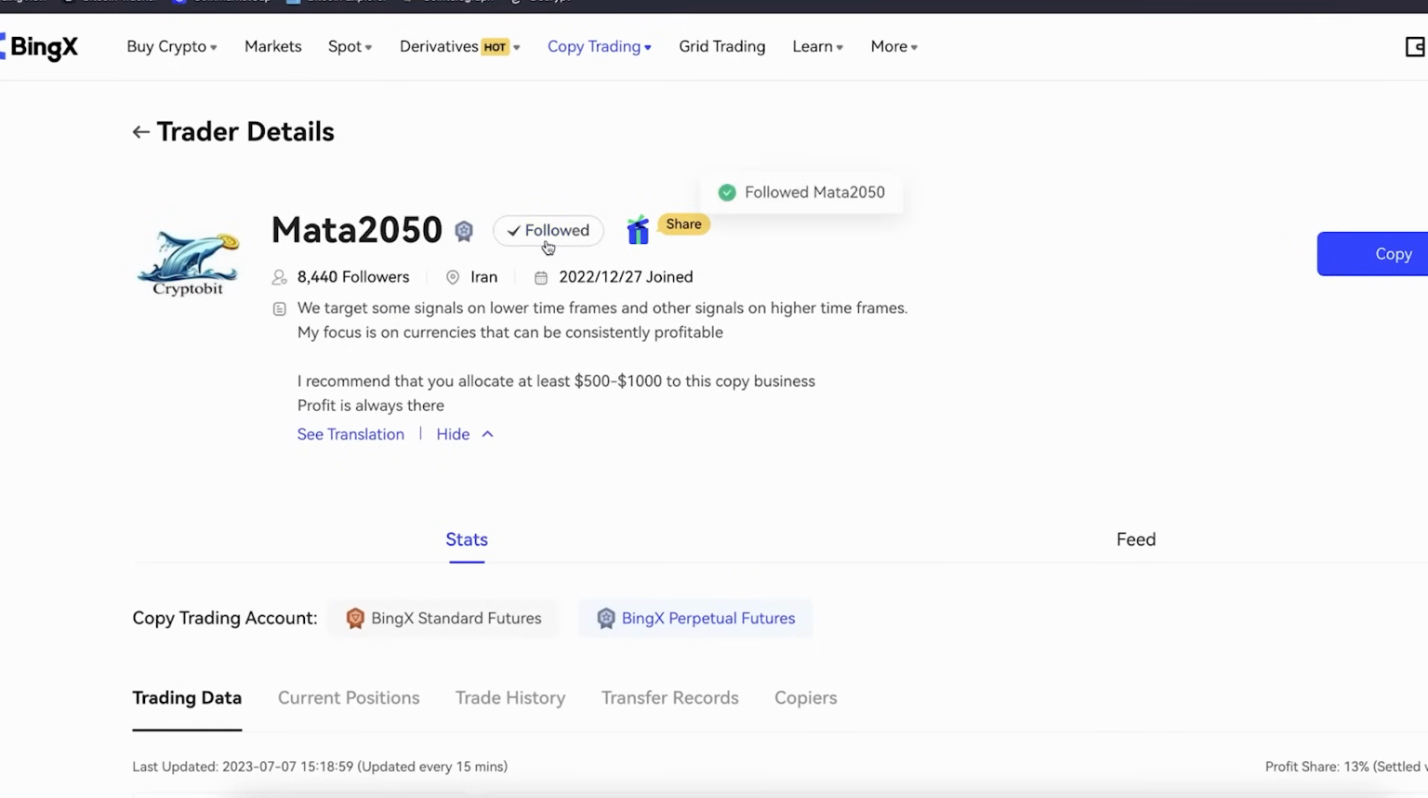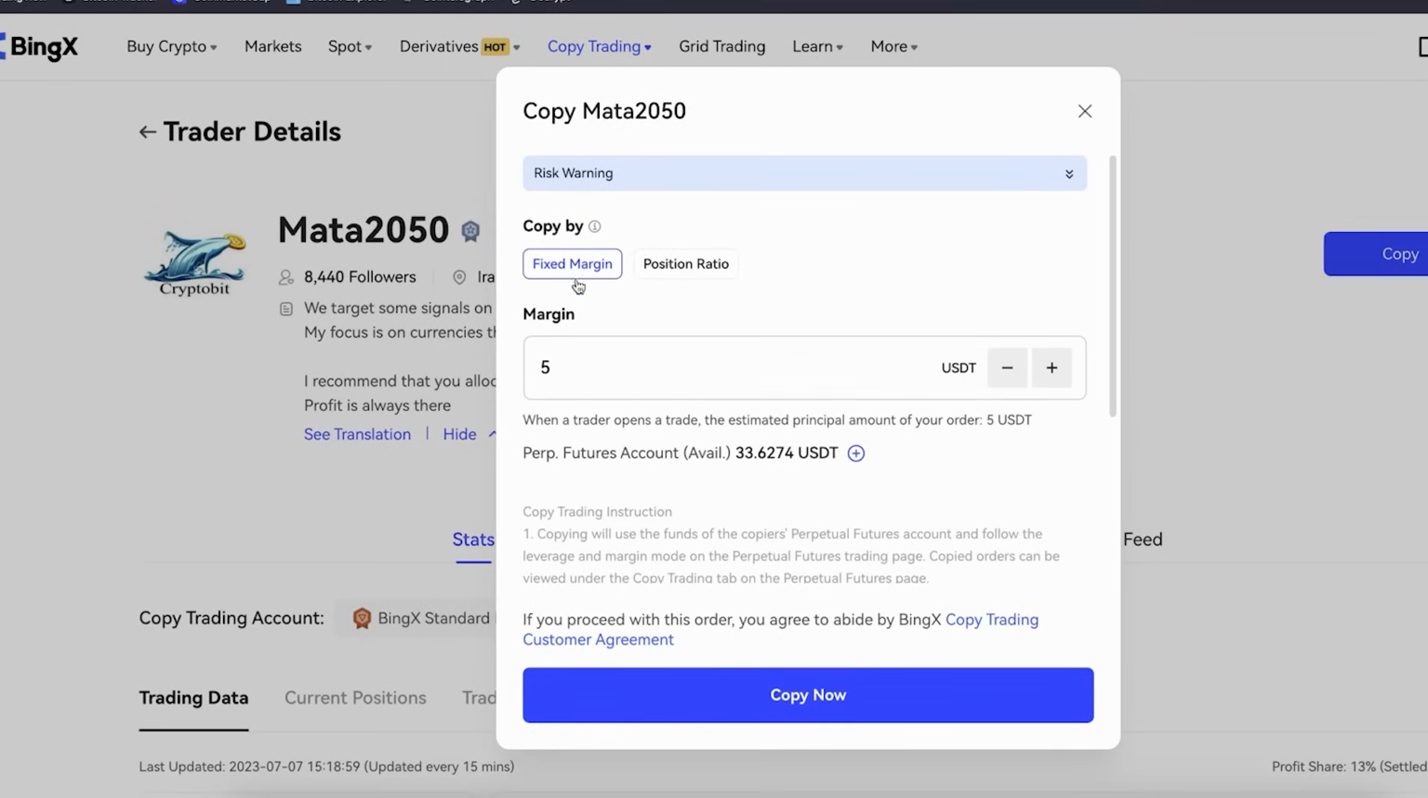To follow Mata2050, click on his profile and then hit the follow button. You can see all the traders you're following in one place. To copy his trades with your own money, click on Copy and choose between fixed margin or position margin.